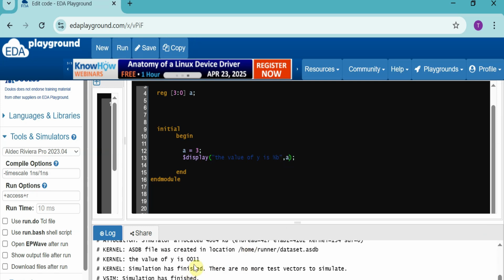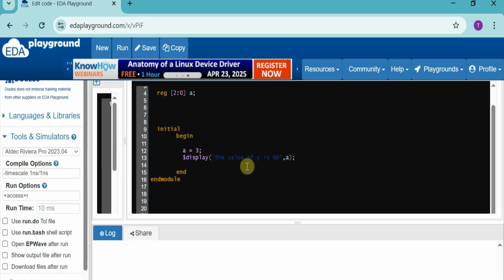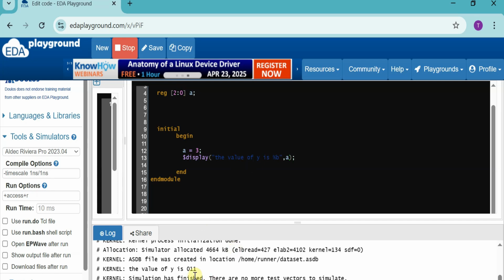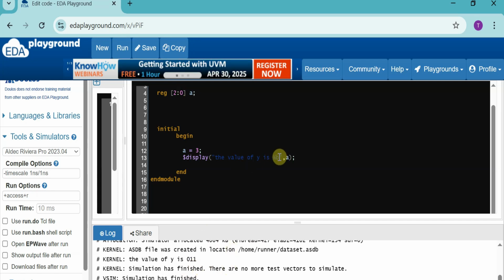Yes, that is nothing but 0011. Since it is a 4-bit variable and 3 is nothing but 011, one more 0 will be appended and the value will be equal to 0011. Okay, let us take it as 2-bit only, and let me display it again. It is 011. And let me display it in decimal for your convenience.